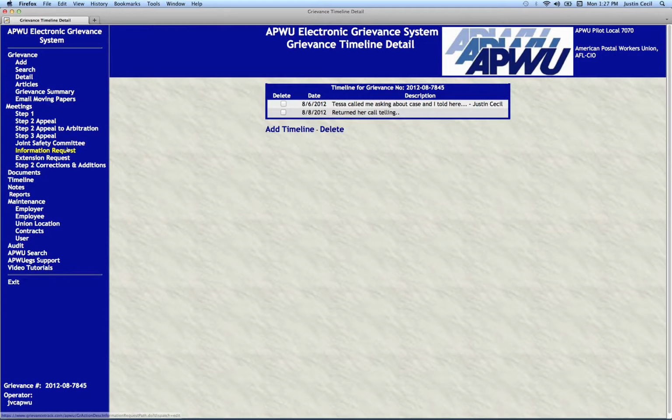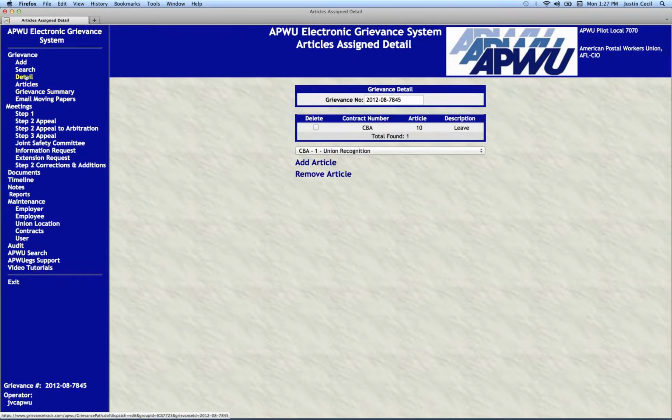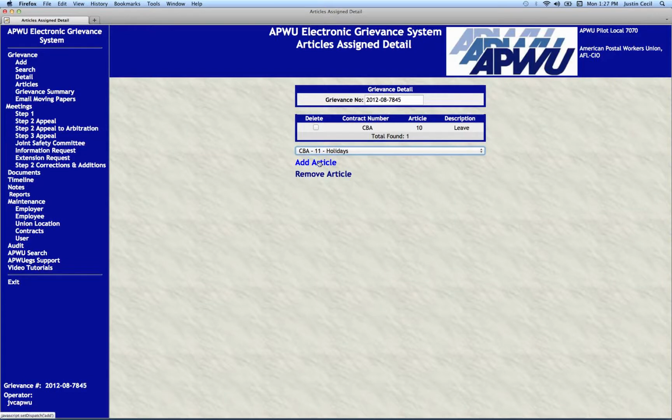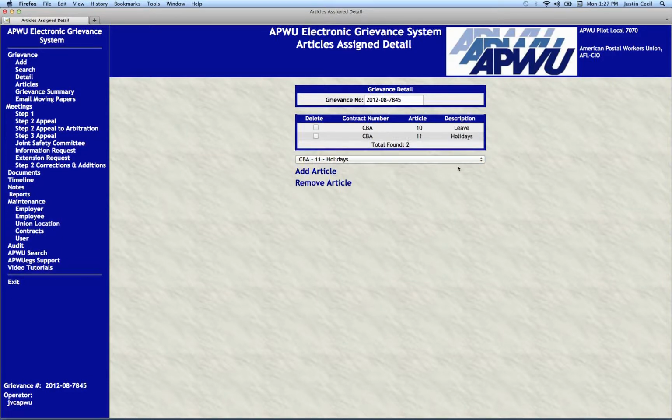So as you can see, you can document several things as it's going through, from your email moving papers to all of your meeting steps. You can see the grievance summary. You can attach additional articles to the case that weren't attached on the original step 1 worksheet. So you can go into articles and attach multiple articles to this case. Maybe this is a holidays grievance as well, something to do with leave and the holidays. Well, you could attach that relevant article to the case. And even, like I said, as many documents as you need, selecting a timeline.